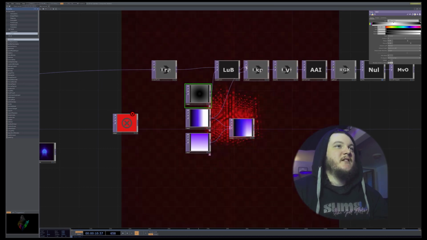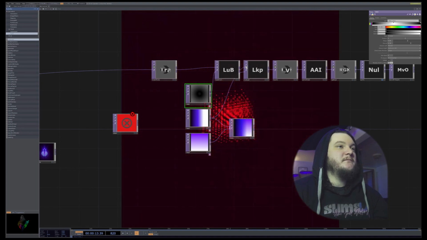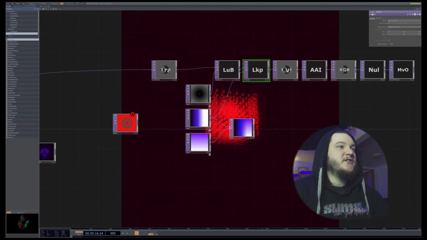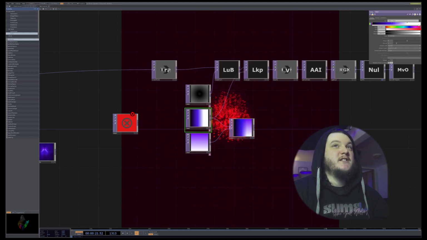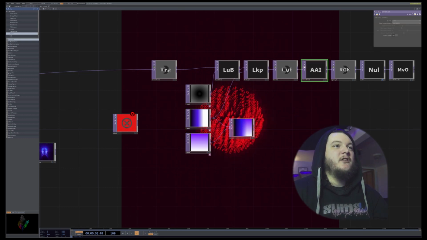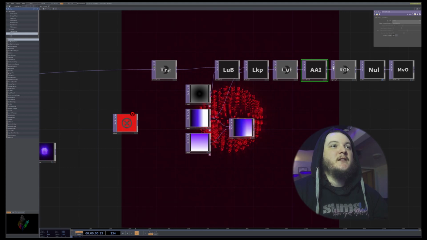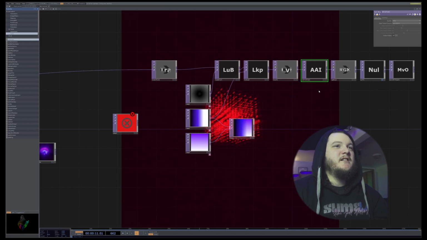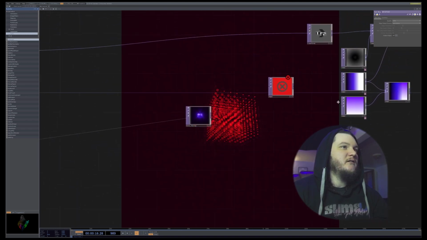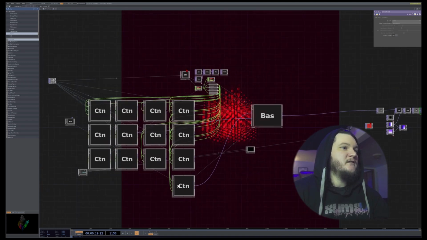Let's see. I've got this lookup table, which just adds colors to this scale. So it takes the luma difference and assigns a color to it. And then I got an anti-aliasing node, so it looks a little bit sharper. Don't really need that right now. There was a noise thing I was doing. Oh, that might be in here though. Let me find that.